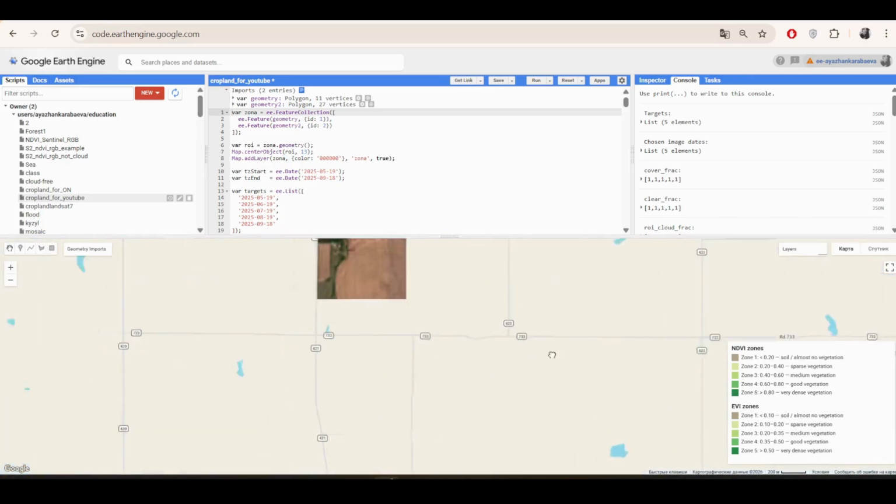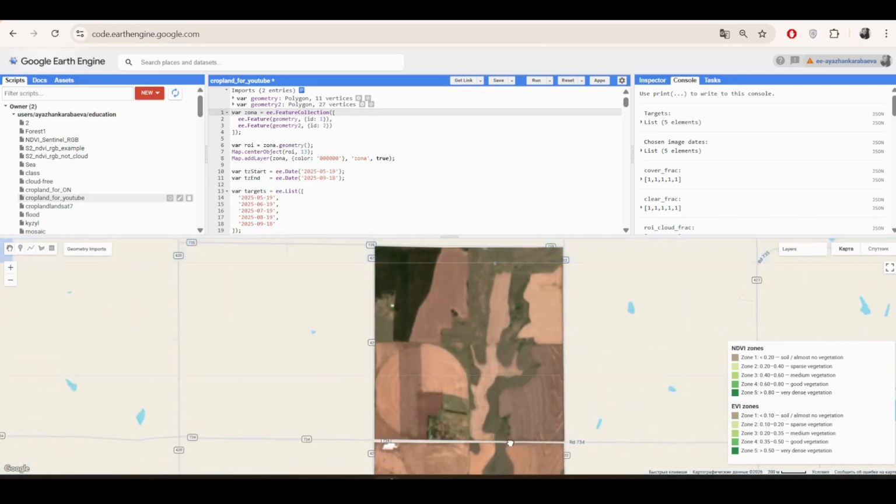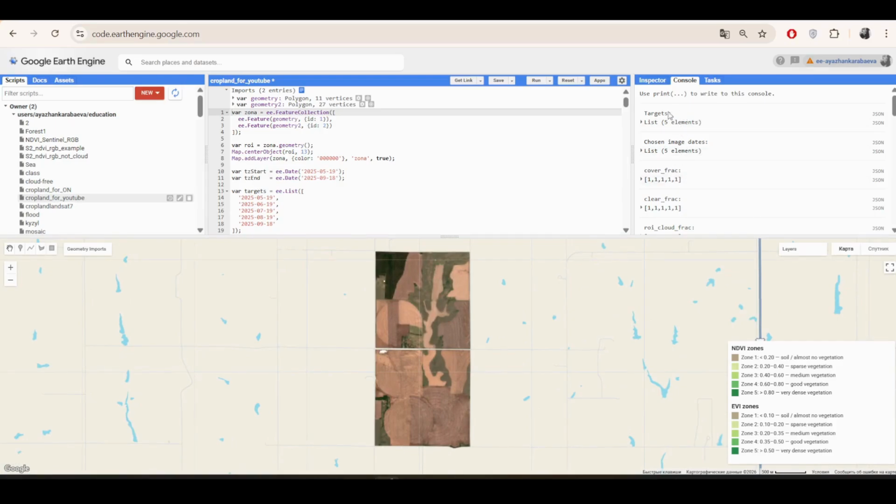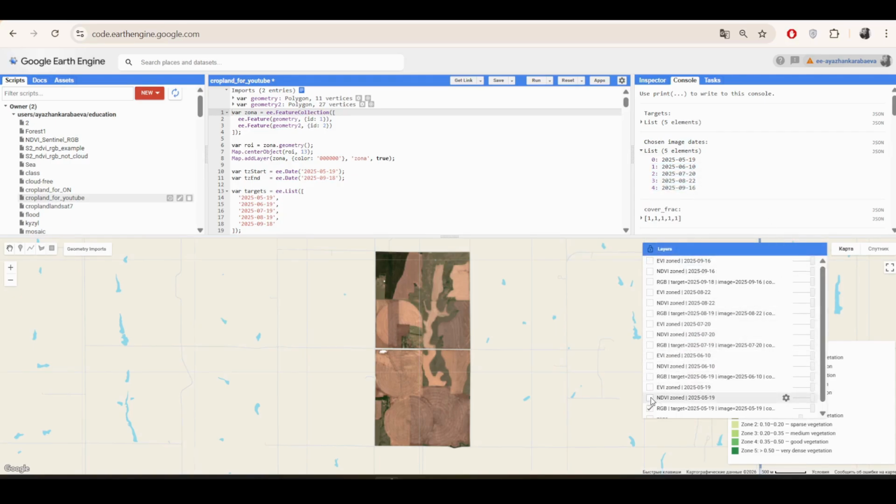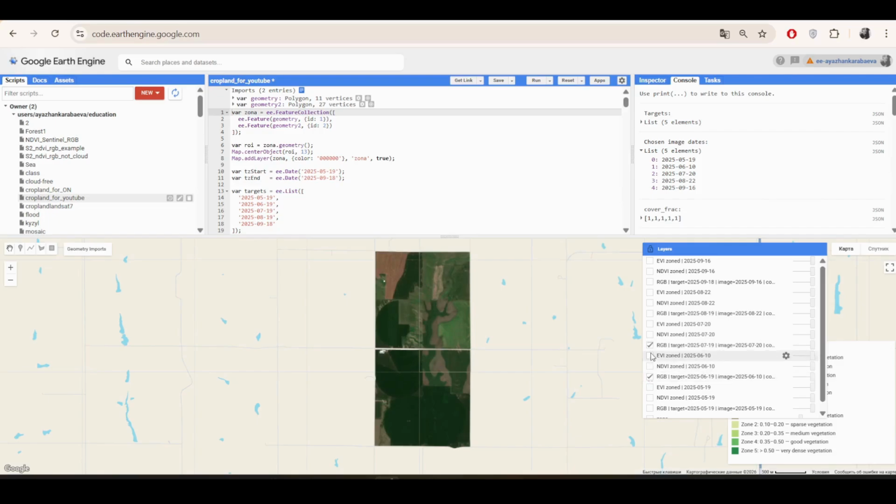If we open the console, we can see the list of target dates defined in the script. Below that, the script prints the actual Sentinel-2 scenes that were selected automatically. These images were chosen based on several parameters, including cloud percentage, coverage of the region of interest, and the number of clear pixels.